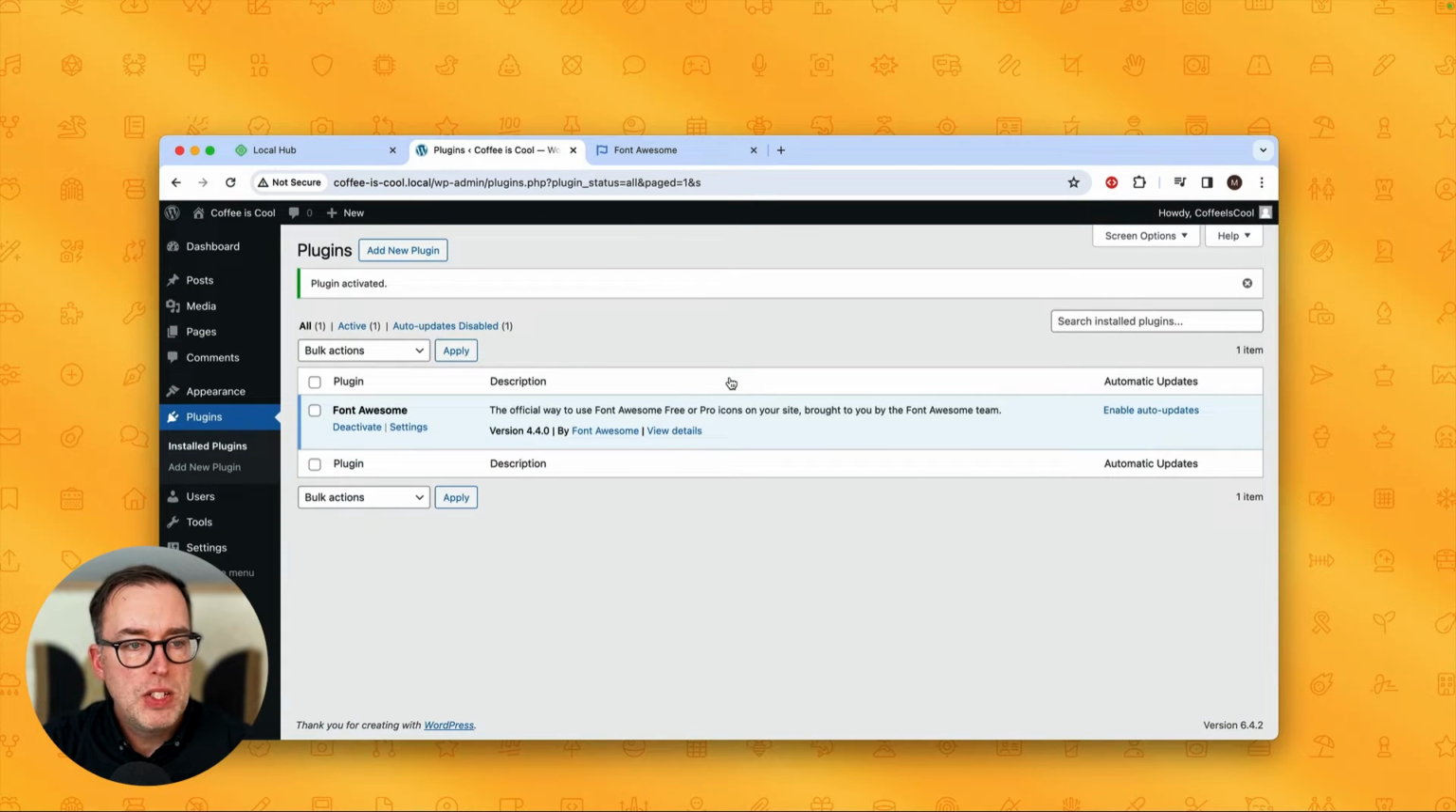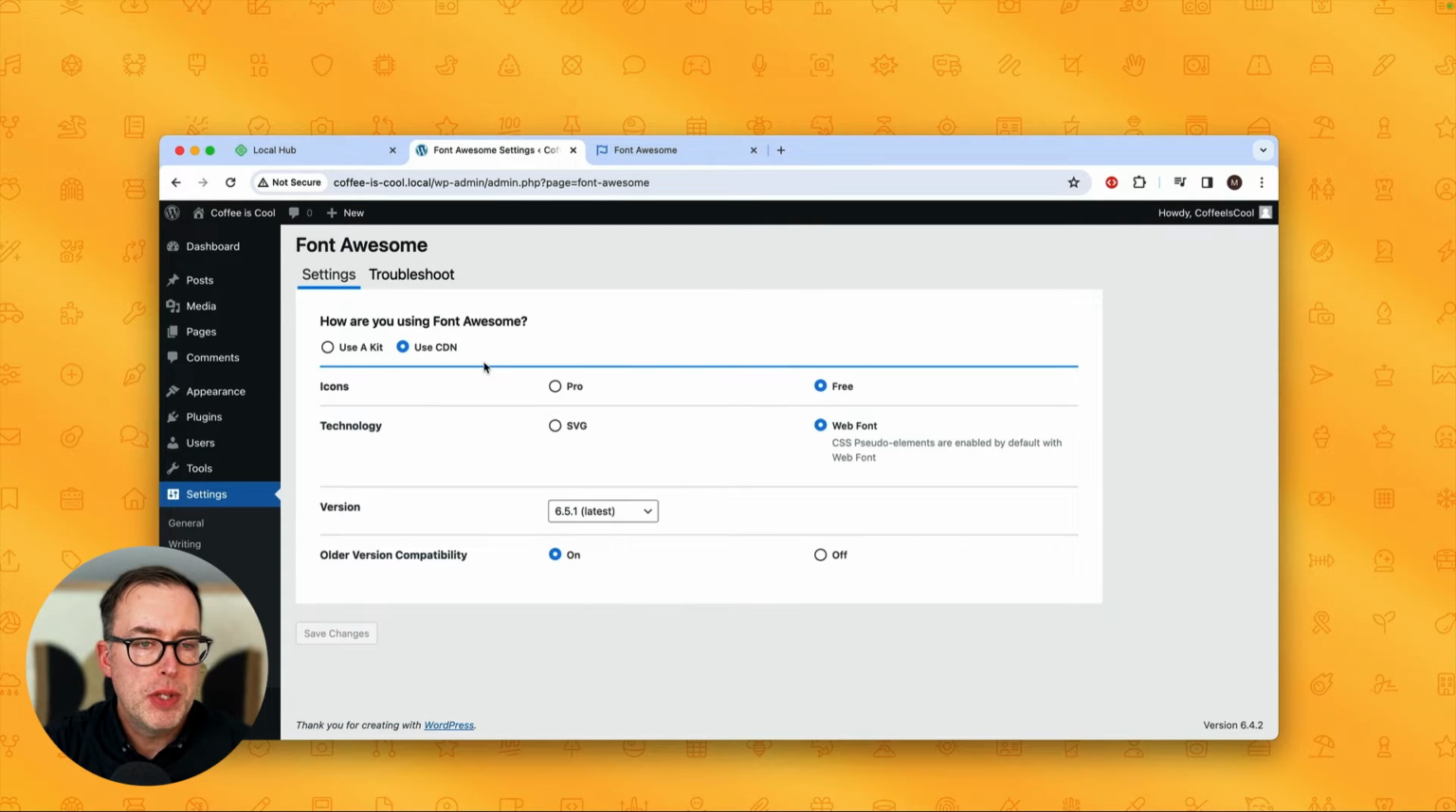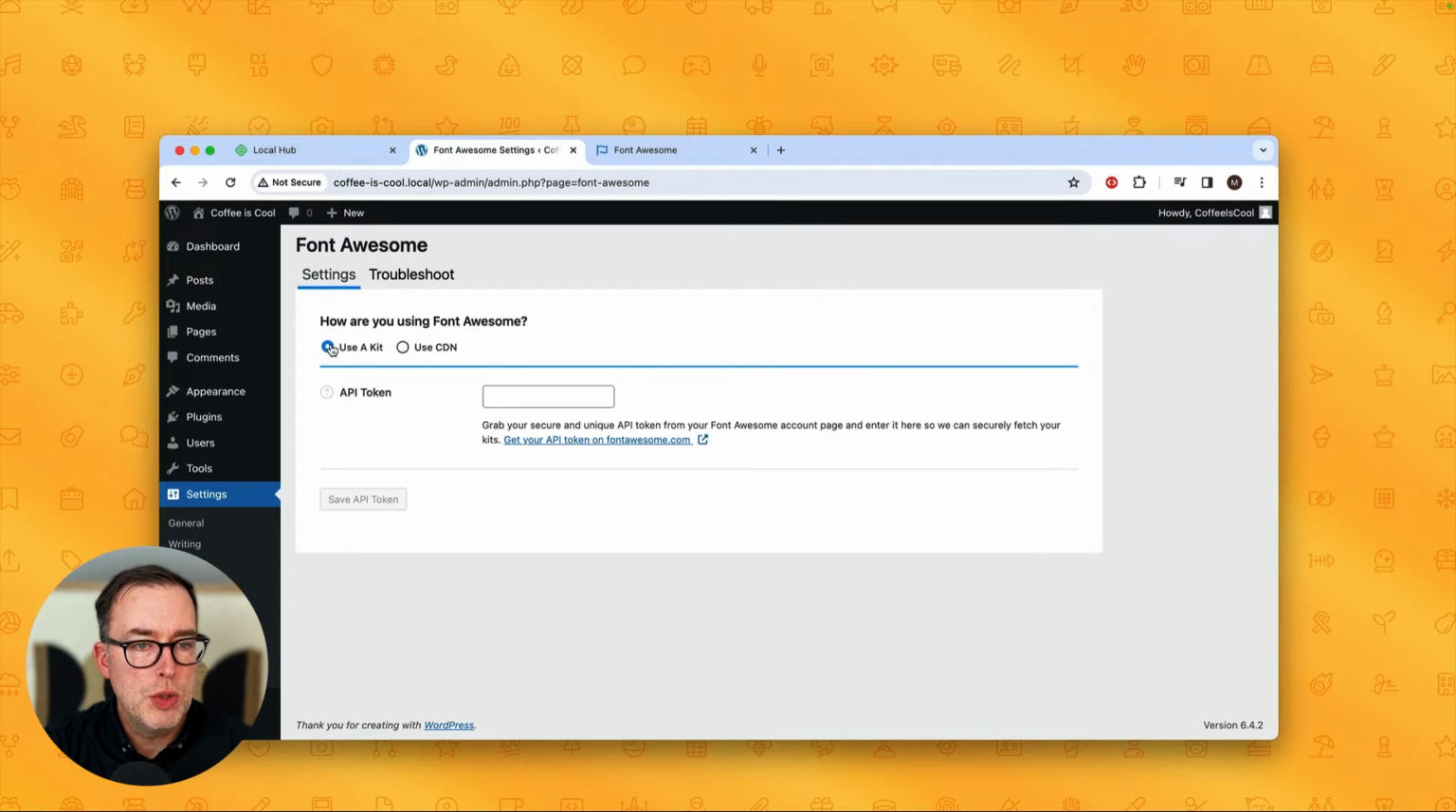So before we get to adding Font Awesome icons to our WordPress site, we're going to need to make some setting changes here. So click on Settings. So you'll see here the old-fashioned way of using the plugin is to use the CDN. But if we use the CDN, we're only going to be able to use free icons. But I want to be able to have the latest and greatest icons, Pro icons. And so I am going to click on Use a Kit.